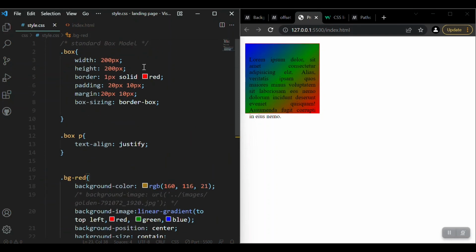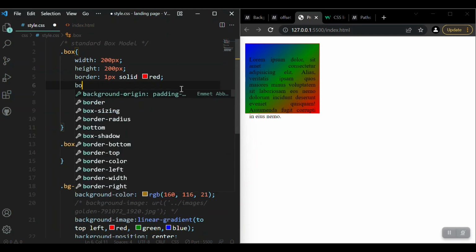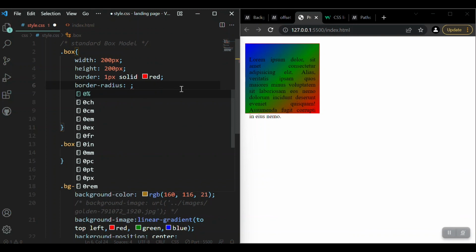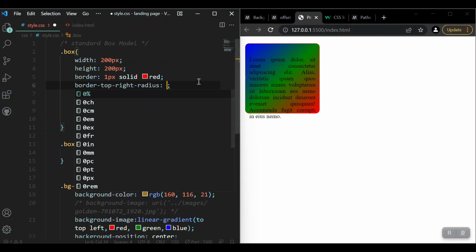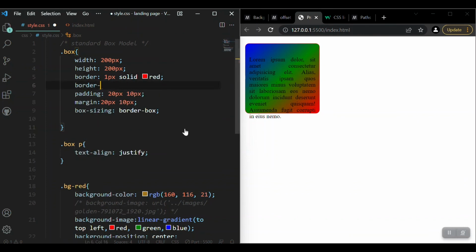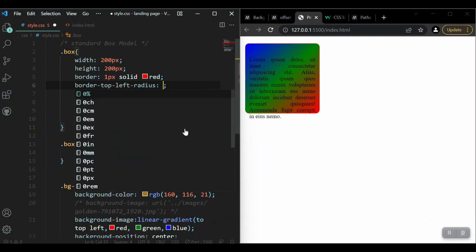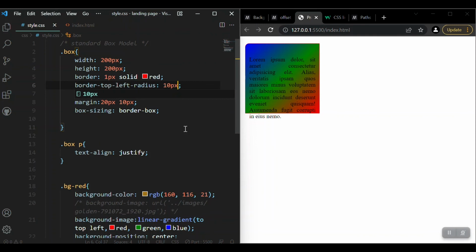And if we come to border, let me go to the box class again, and we have used the first border, 1 pixel solid red. What else can we add for the border? One other property is border-radius. It means somehow make soft edges. If I just give it 10 pixels, you can see that we got rounded edges. And you can use it separately, let's say border-top-left-radius, how much? 10 pixels. Let's save it, and now we only get the top left border with a 10 pixel radius.